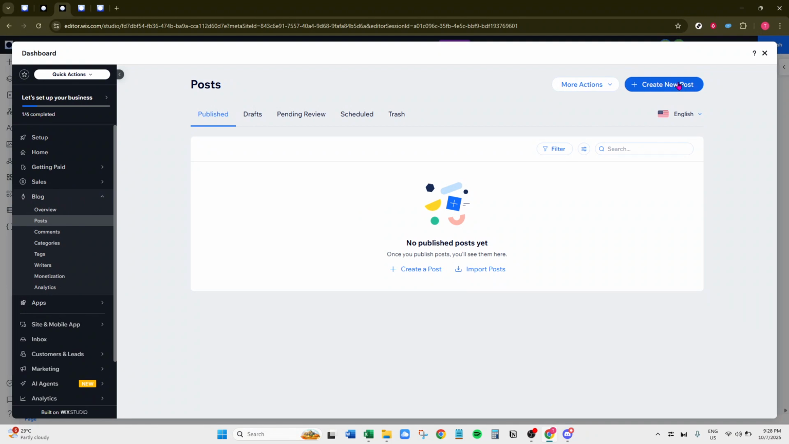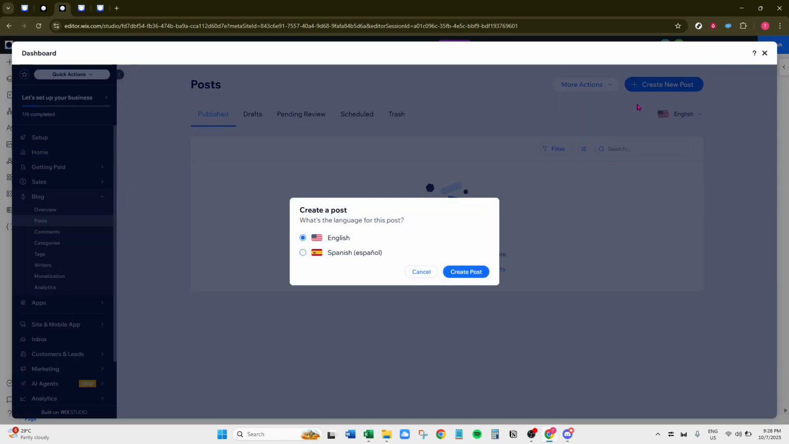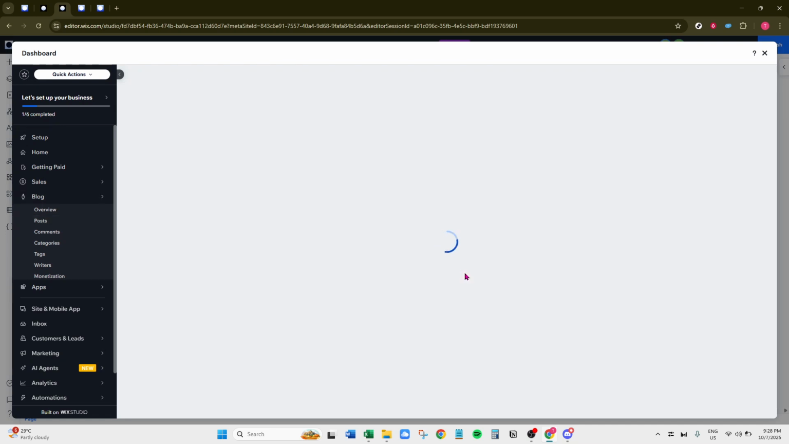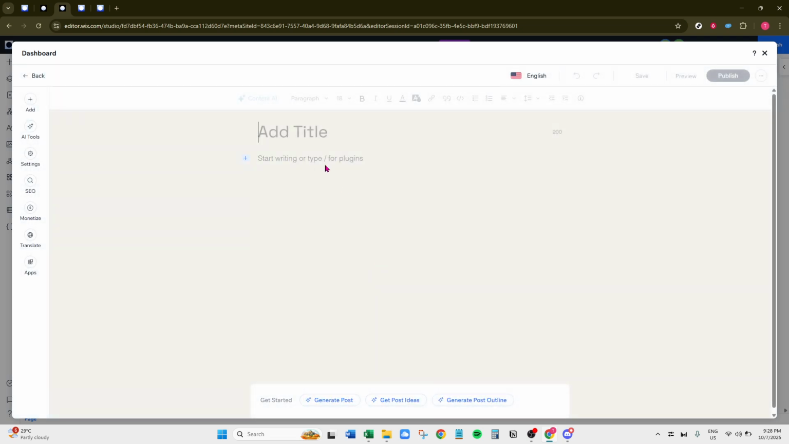Look for an option called Manage Post. This is where you can oversee all your blog entries and their details. Click this option, and you'll be taken to a user-friendly interface where you can manage current posts and create new ones. Now, let's create your first post.